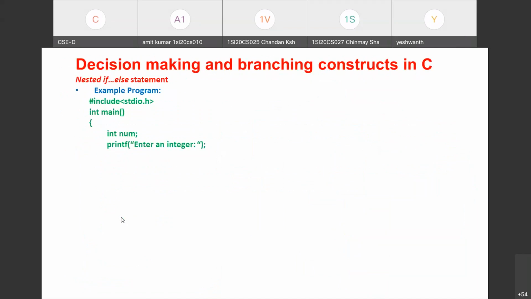Just see, we have included the header file stdio.h, and this program is written to check whether the given number is positive, negative, or zero. That is the problem statement I've considered. Within the main function, we have declared a variable num, which is of integer type. We have prompted the user to enter an integer using a printf function, and I've read the integer using scanf.